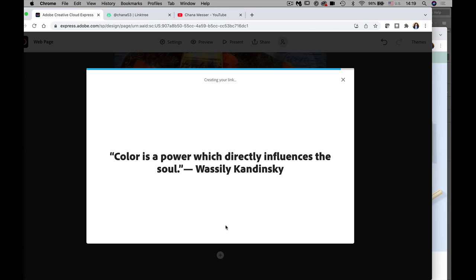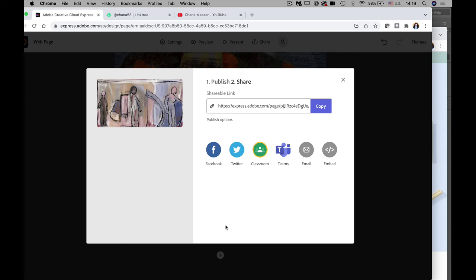And now we're going to create the link, and then we're going to watch and see it in our iPad in a second. Now I'm going to go and copy the link. I can go in and share it to Twitter. I can send it as an email to somebody. I can embed it.